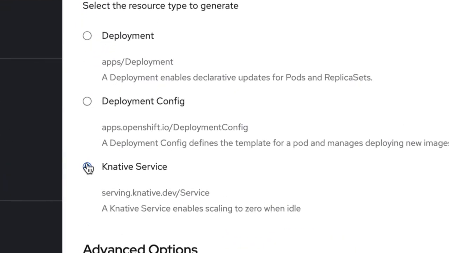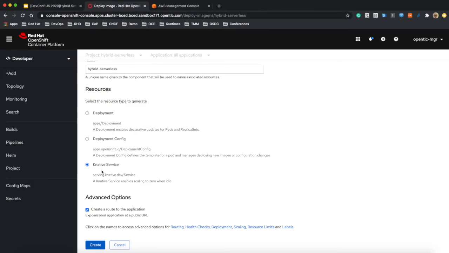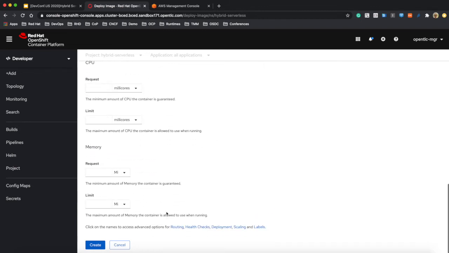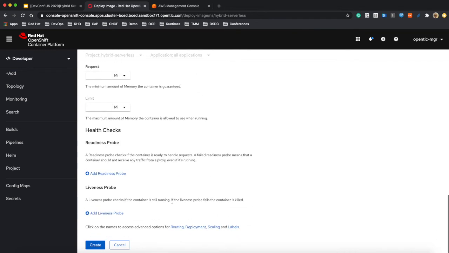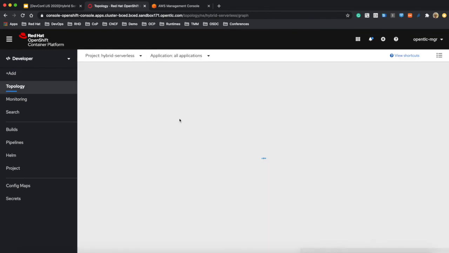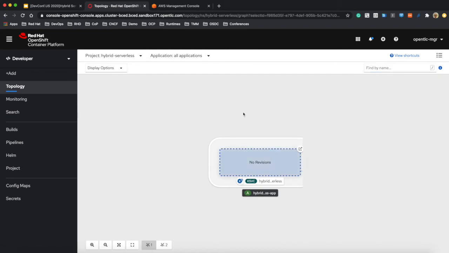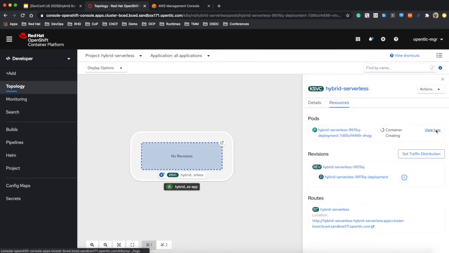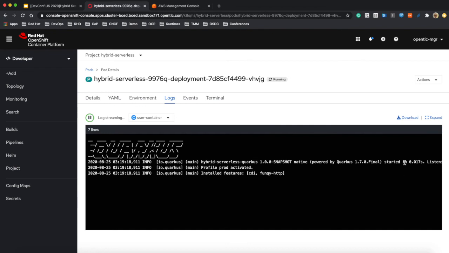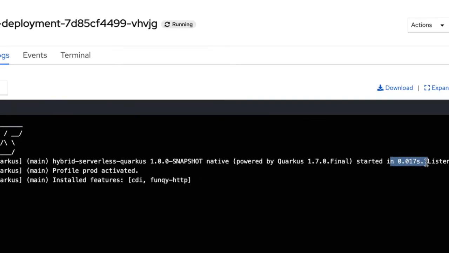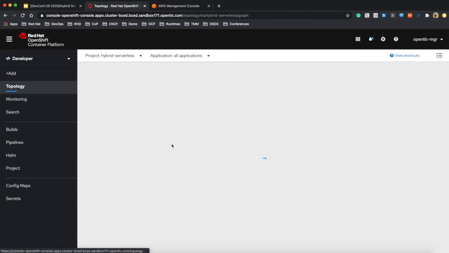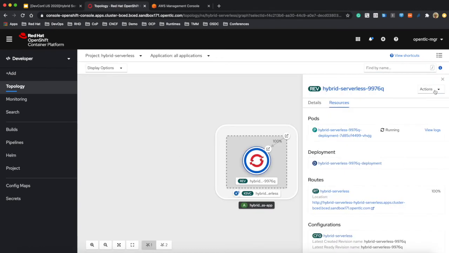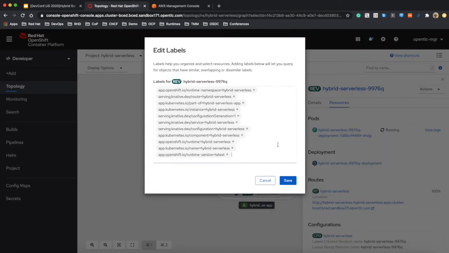And then all you need to do is select Knative service, which means OpenShift deploys this application as serverless using Knative project. And then your application will start. Oh, it's already started up. It needs just 7 milliseconds to start up.